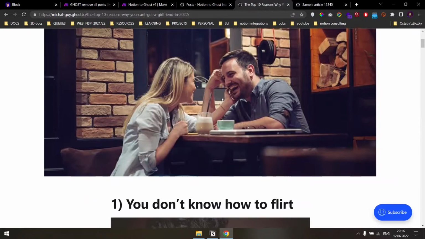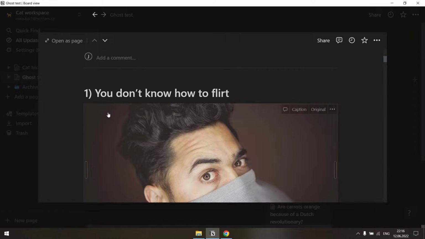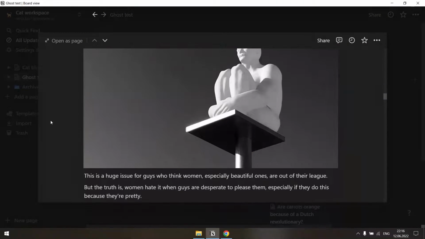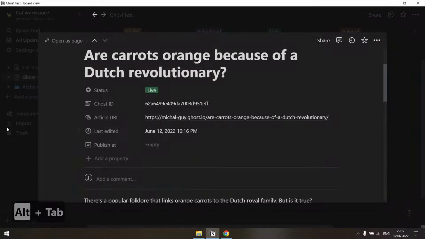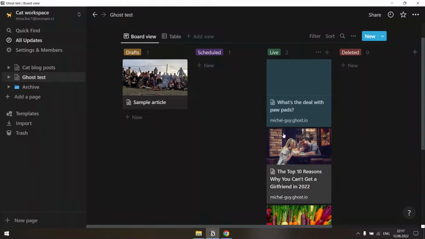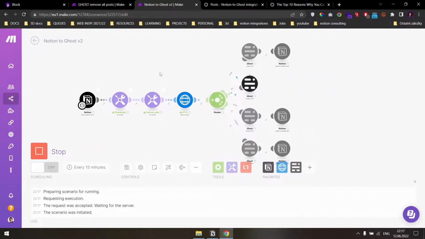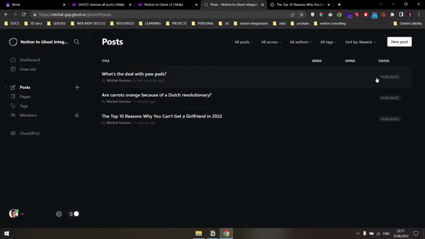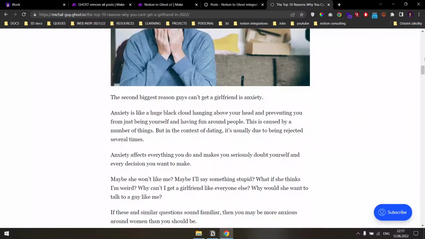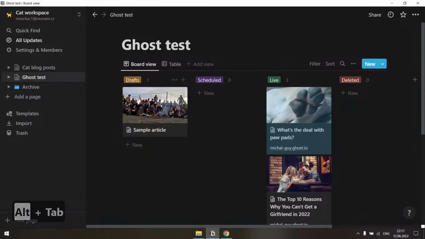If I take a look at this, you can see we've got our styling, everything that was inside our Notion article. Right now, let's say I want to change this one from scheduled to live. Well, let's just move it and make it live right now. I will launch the integration. And if I take a look here, this has been changed to published. Now if I go to my blog, it's right here.